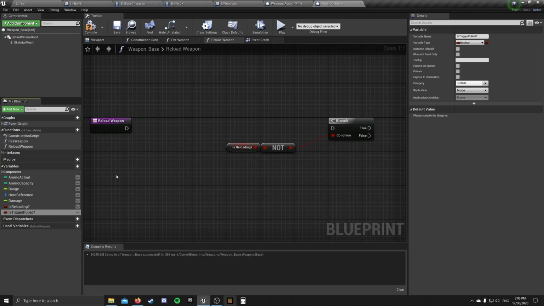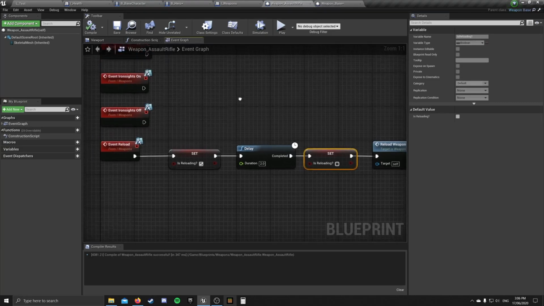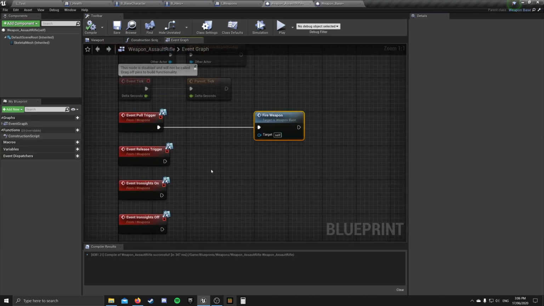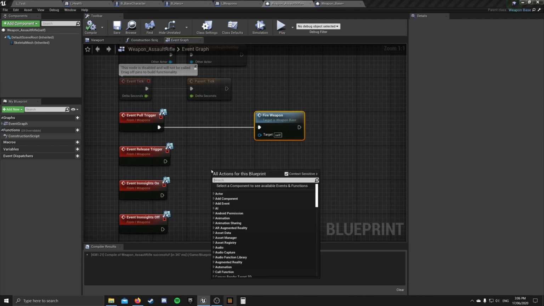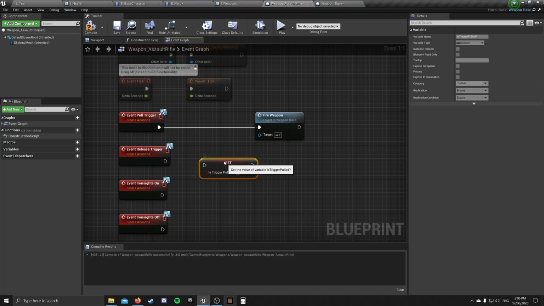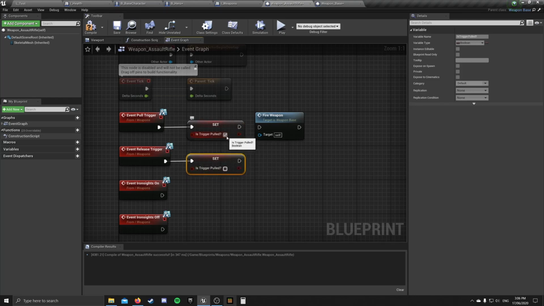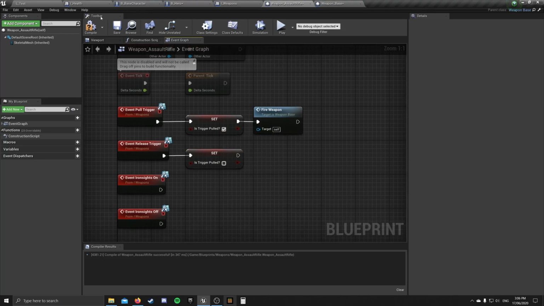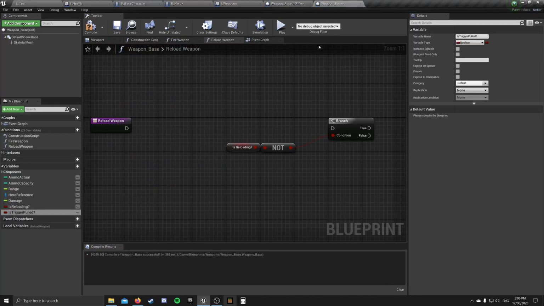This is where our different events come in handy. We're going to set this event up back over in our assault rifle, and we're going to call that variable is trigger pulled. We're going to set it to true when the trigger is pulled, and we're going to set it to false when the trigger is released, because we don't want to be reloading when an automatic weapon is continuously going off. So that's going to be the first thing we do.